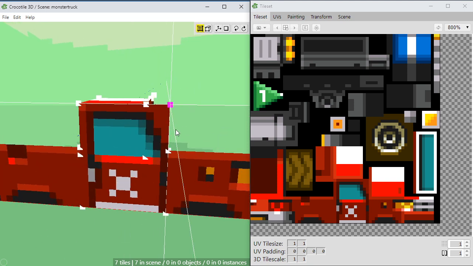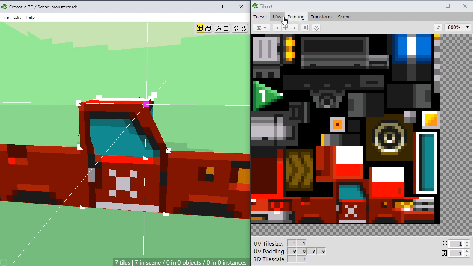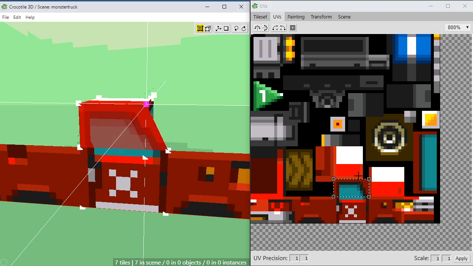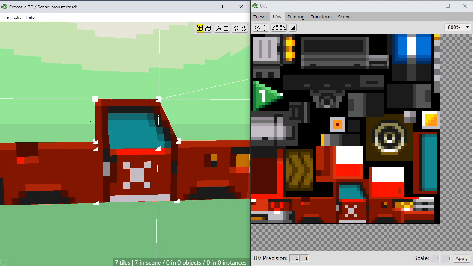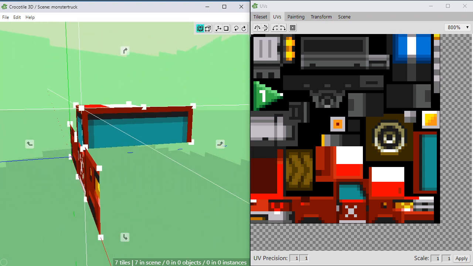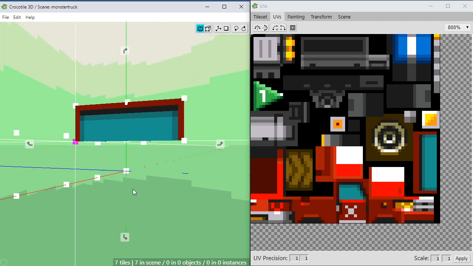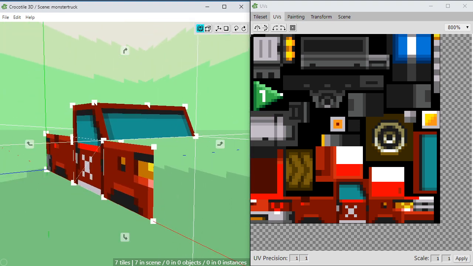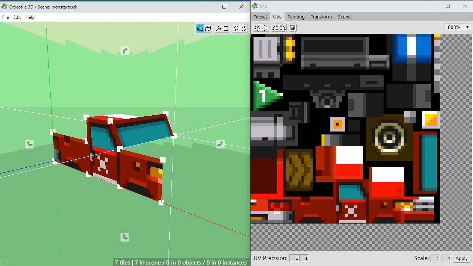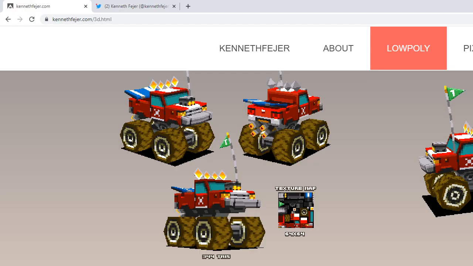I might as well move this over here, and then I can just adjust the UVs for that like that. So now I position it back. I think that's right. It's a little stretched there for some reason. So yeah. Oh, and I guess we can move these. Like that. Let's take a look at the monster truck.